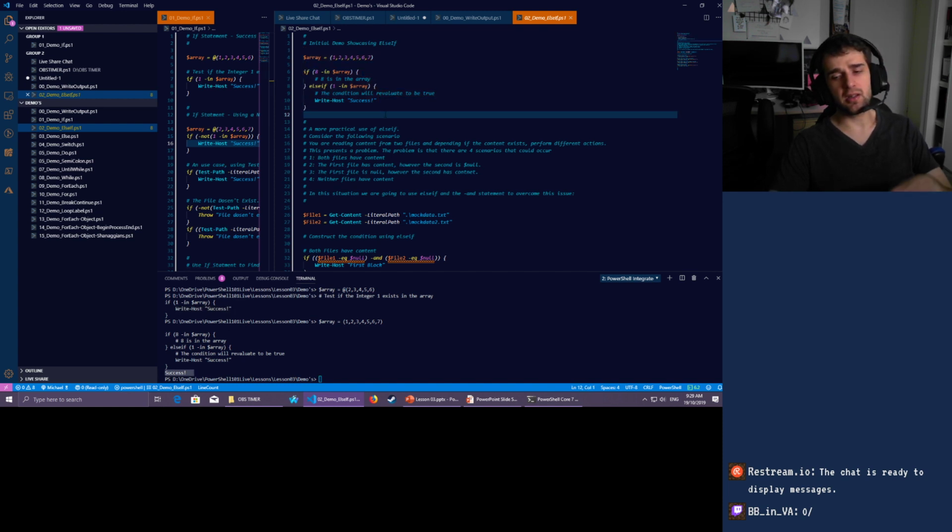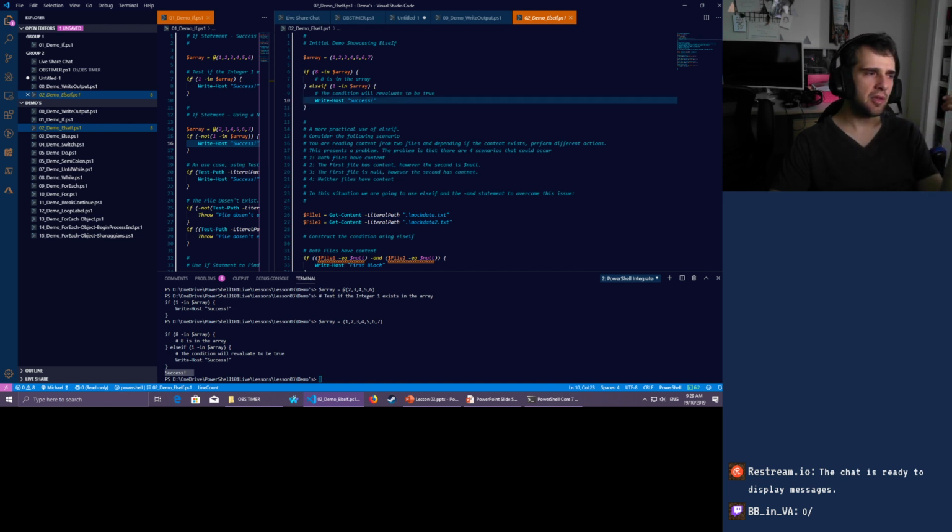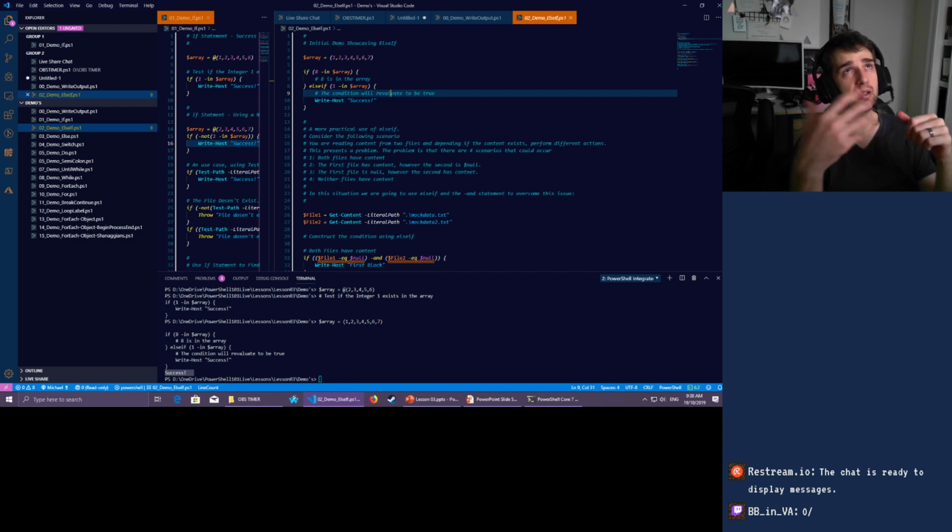So that's basically a really cool, important thing to remember. This is really good for evaluating, like I said, when you have a different item or a different code execution that you need to put in there because of a different value. So for example, if file A exists, you want to do this. If file B exists, you want to do this. And you can do really cool things like that.